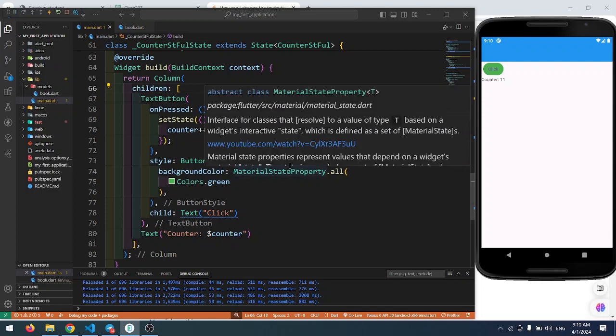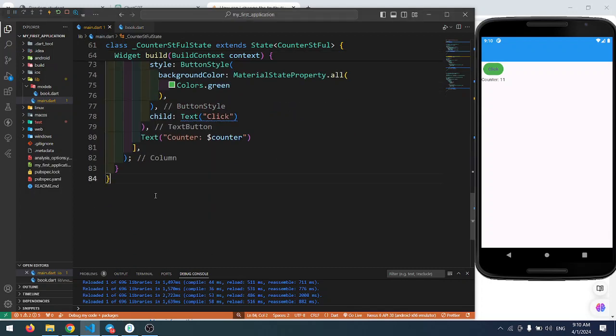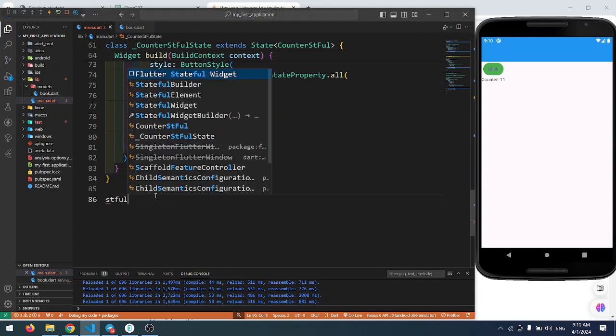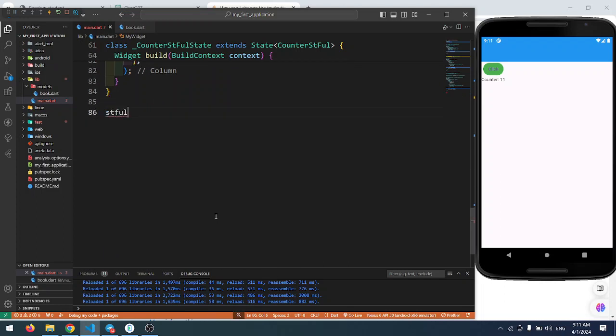Don't copy everything from here. You have to just type stateful like this. It will create everything for you. Just change this part yourself.